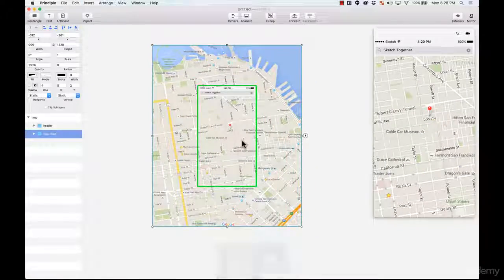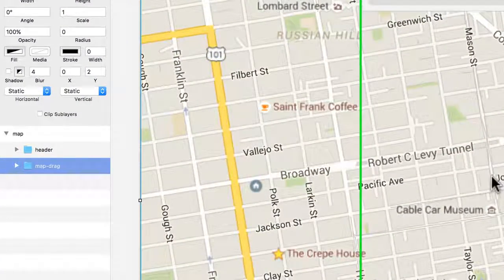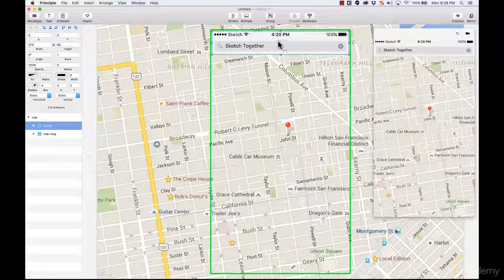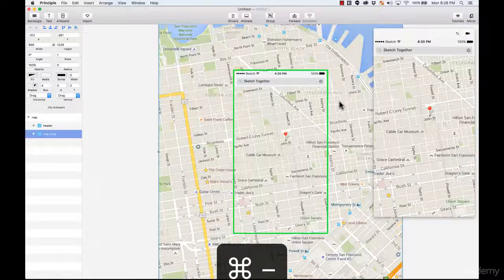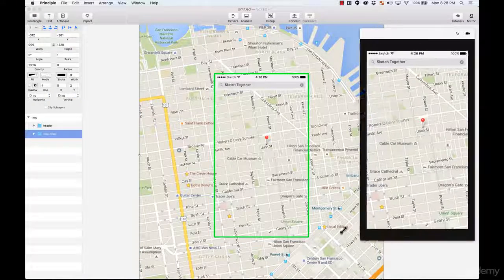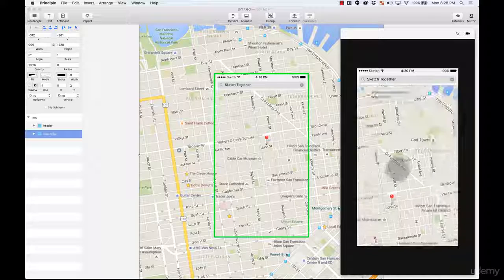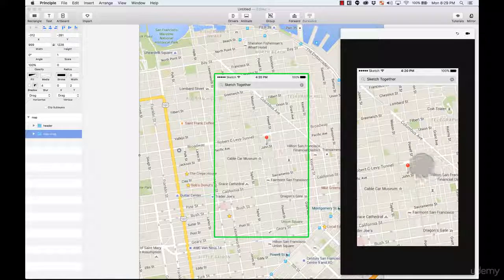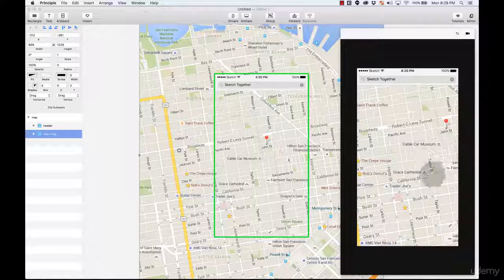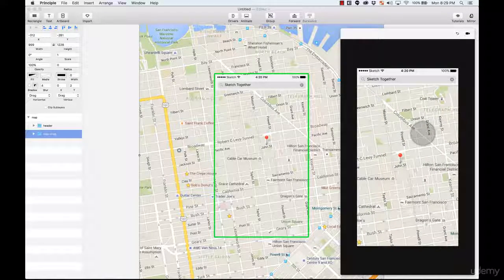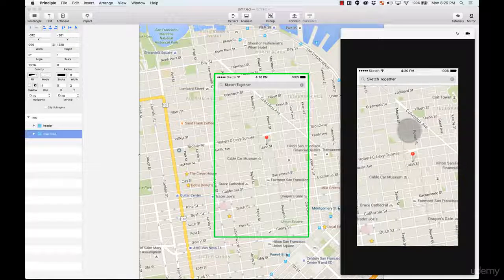To do that, just as in the previous example, I can select the group, and I'm going to make it draggable horizontally and also vertically. And since I didn't do anything to the header, it will remain static. So I'm going to preview it here. Let me make this a little bit bigger so we can see it. And as you can see, I drag the map around, and I can preview a map and all the different elements on the X or Y position, and it's reacting to my touch, which is pretty cool for this kind of prototype.